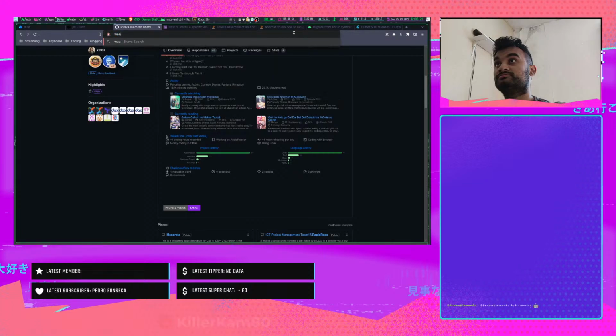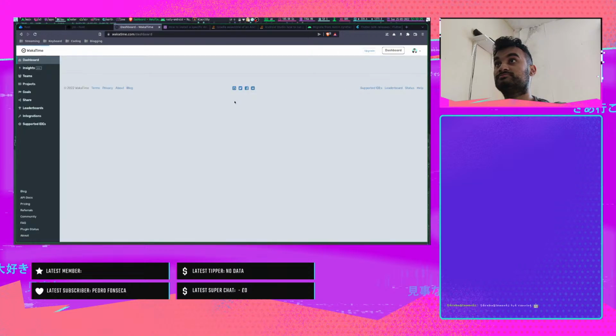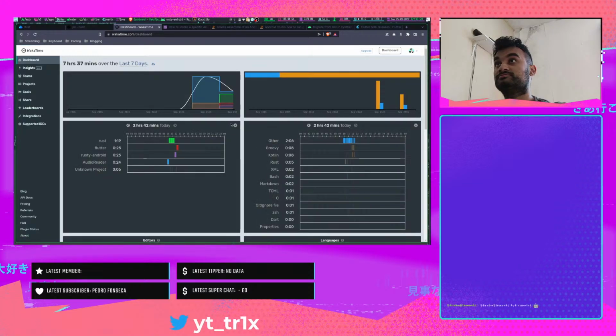So if I go to WakaTime, it's like a monitor for all of the things that you're coding on. Like if you're a developer, it's really good because it gives you metrics on what you're doing. So here's my dashboard, which just shows me over the last 7 days. Haven't really been coding because I've been doing stuff for work. But yesterday I was working on an unknown project, Exorcism and the Audio Reader. Today I've worked on an unknown project, Rusty Android, Flutter, Rust, and Audio Reader.